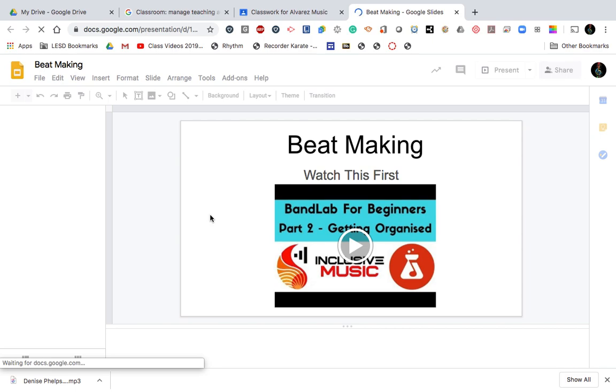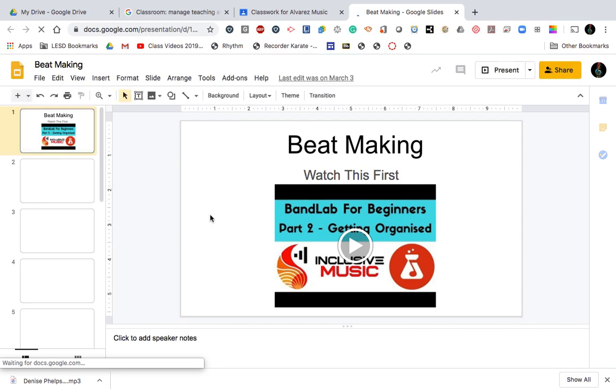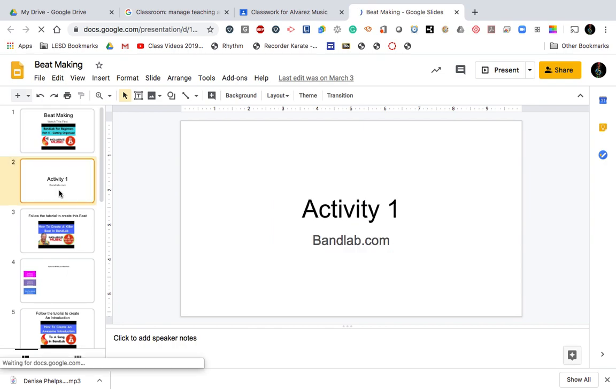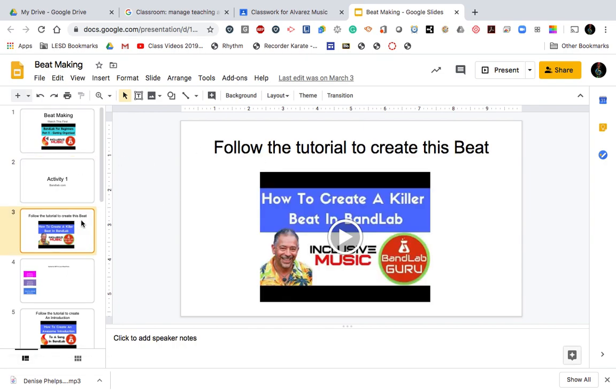Now remember, as we're going through our slides, the first thing you're going to do is look at the first slide and then watch the video. So watch this first, you click it, you watch it. And then here's a little title page for the next activity, activity 1. Then you're just going to keep going down. You're going to follow the tutorial to create this beat. You're going to watch this guy do it, and then you're going to do the same thing.